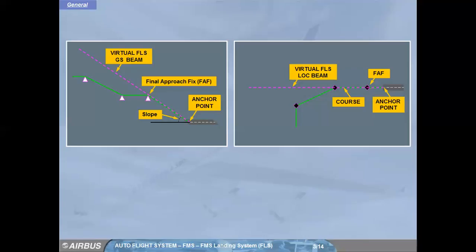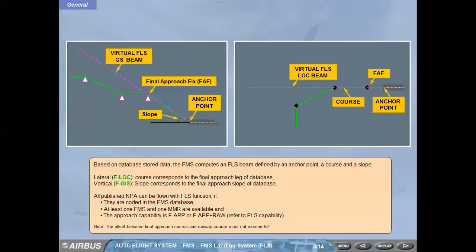All published non-precision approaches can be flown with the FLS function if they are coded in the FMS database. At least one FMS and one MMR must be available, and the approach capability is F-APP or F-APP plus RNP. Refer to FLS capability. Note, the offset between final approach course and runway course must not exceed 50 degrees.